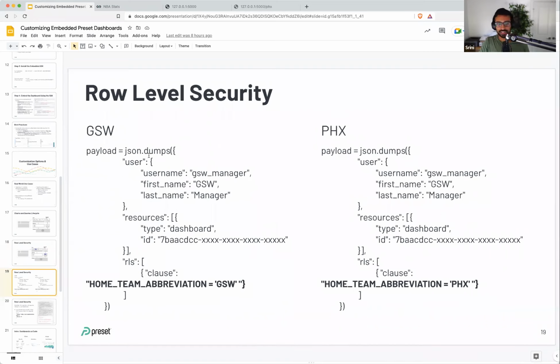So on the left, GSW is Golden State Warriors. So I'll be showing off a basketball example. And so here's an example where this is the payload that we generate. Everything else is the same for these two users. The rest of the code is the same. You're authenticating with the Preset API. All that's the same, that top half of the diagram I showed earlier. The bottom half, where you're asking the Preset embedded API for a specific guest token for the specific user that's logged in, then you can use, in this case, the same username, but with different clauses.